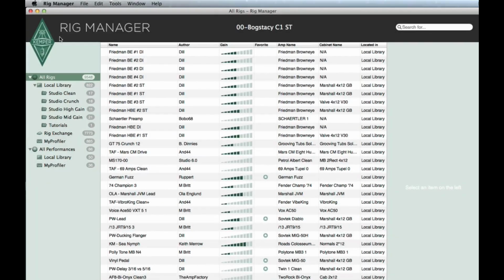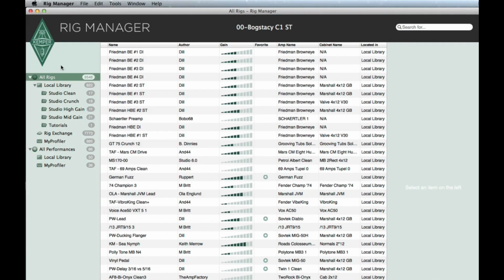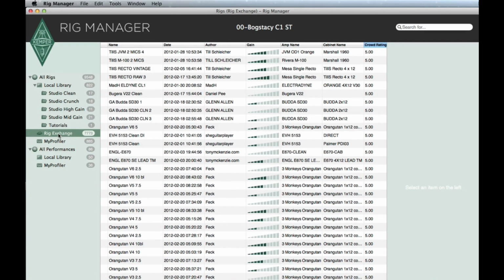Rig Manager gives you direct access to all the rigs in the Rig Exchange. All you have to do is log into your account in the preference settings of the Rig Manager. You will now find all the current rigs of the Rig Exchange ready for previewing and importing into your Profiler.